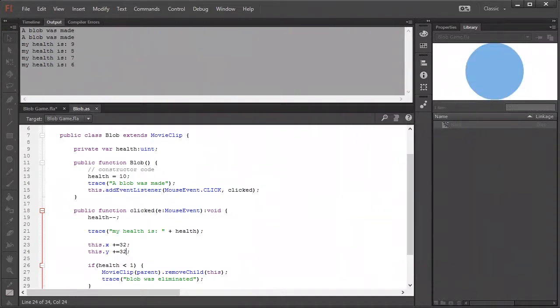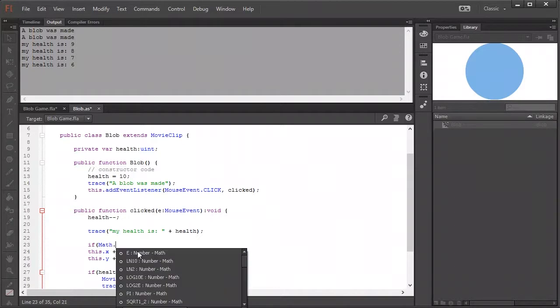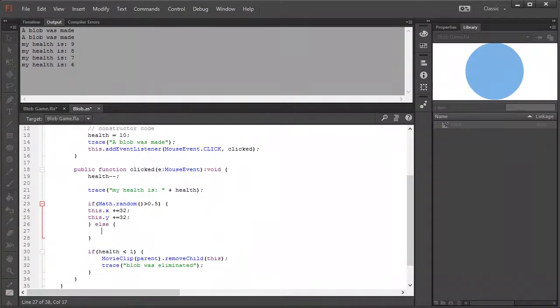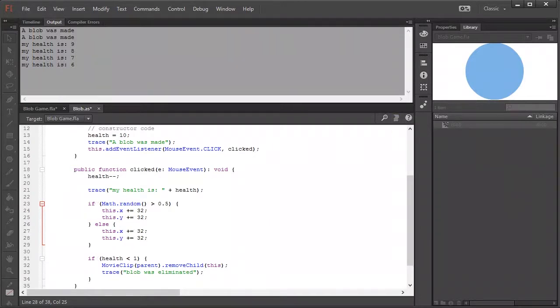Now I'm making them jump by 32, which is half the size of the blob, because the blob is 64. Again, that's why I like to give them numbers. So then I do a math random. This gives me a random number between 0 and 1, right? So I'm saying if it's more than 0.5, so 50% of the time, go this way, while the other 50% of the time go the other way. Click the magic button to format, so I can be lazy.